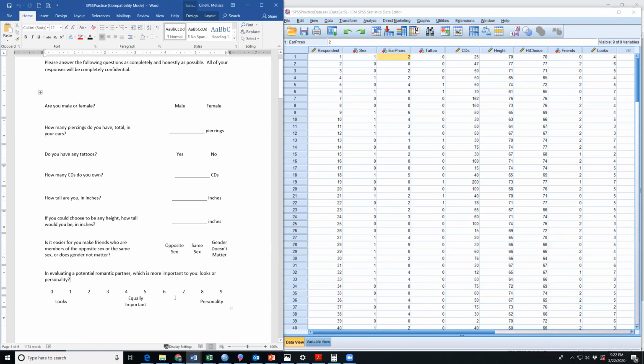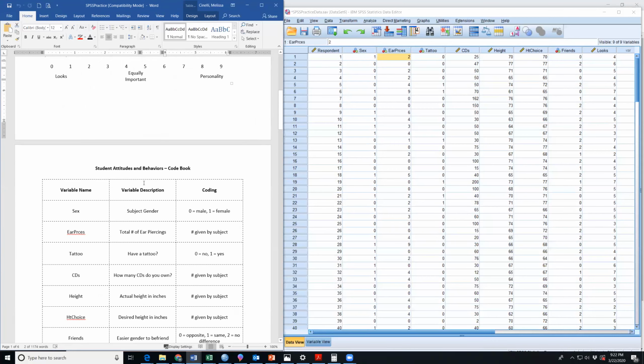In evaluating a potential romantic partner, this looks variable is an interval response scale, all right? So this is our one interval measure. And then we have several ratio response scales. How many ear piercings do you have? How many CDs do you own? How tall are you in reality? And how tall would you like to be? All right, all of these are measured on a ratio response scale.